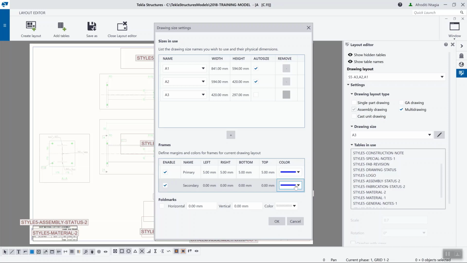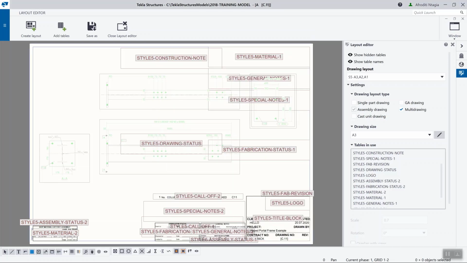If you use fold marks in your drawing's layout, define the fold mark properties. You can type the horizontal and vertical distances between fold marks in millimeters or inches. You can also select the color for the fold marks. To save the settings and close the drawing size settings dialog box, click OK.